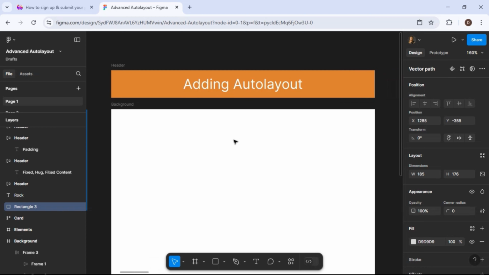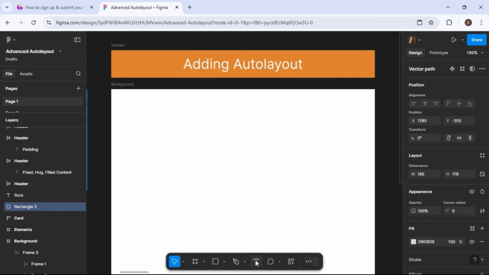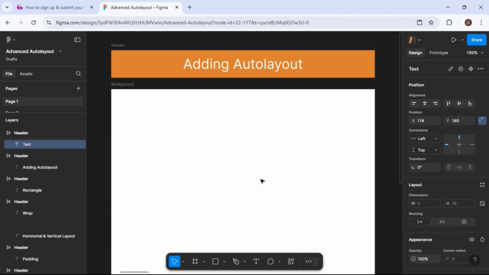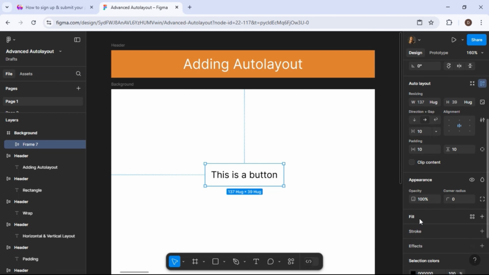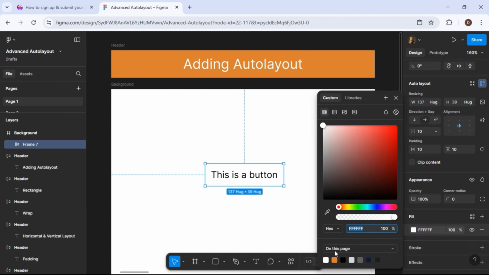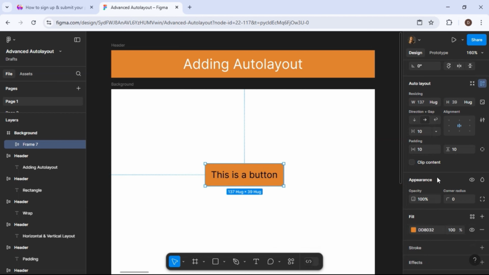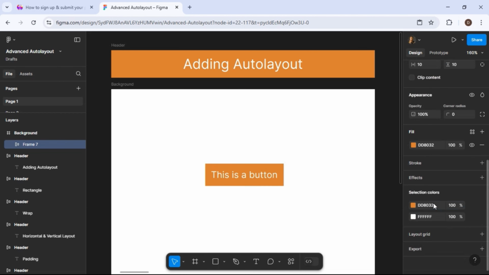So the next thing we're going to talk about is how to add auto layout to your project. We are going to use a simple illustration. Let's try to create a button. So let's input this is a button. Now to add auto layout to this text, just hold Shift A on your keyboard and see, auto layout added successfully. We'll just have to change the color quickly. So now you can see that we have successfully created our auto layout. That's just how simple it is to add auto layout.